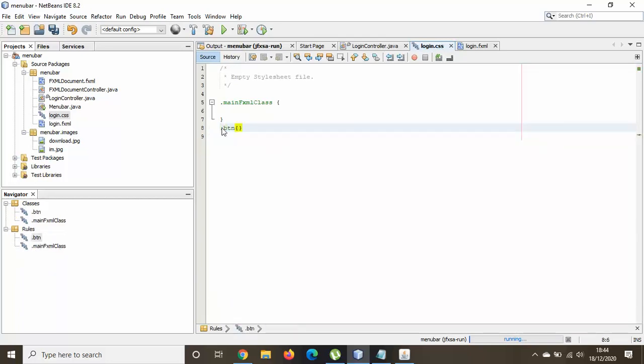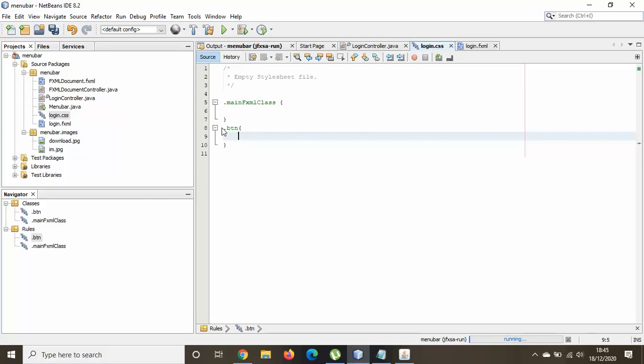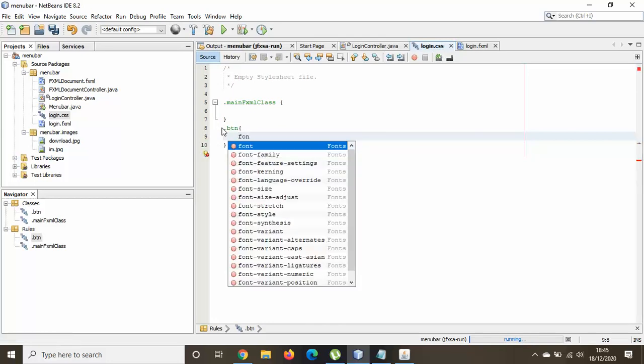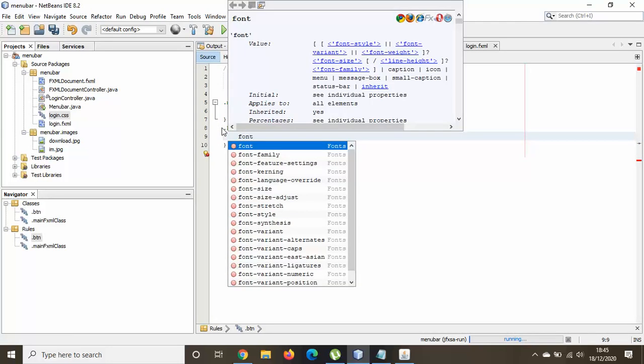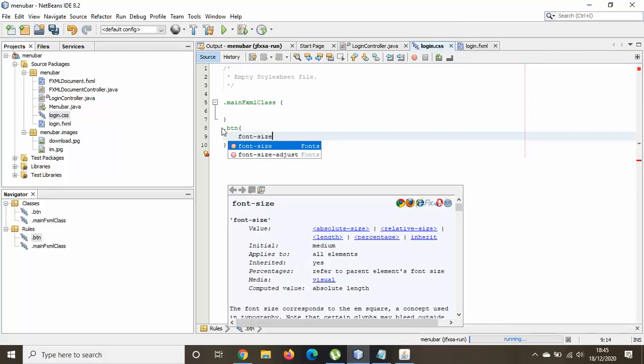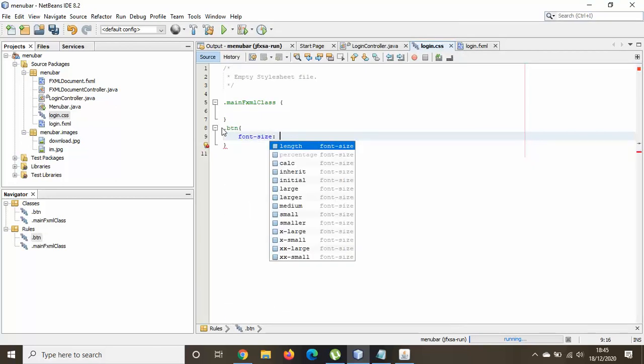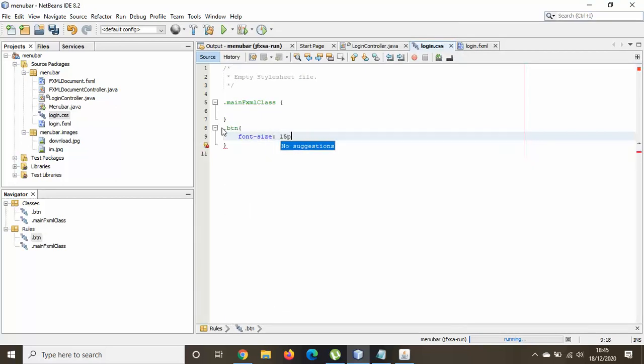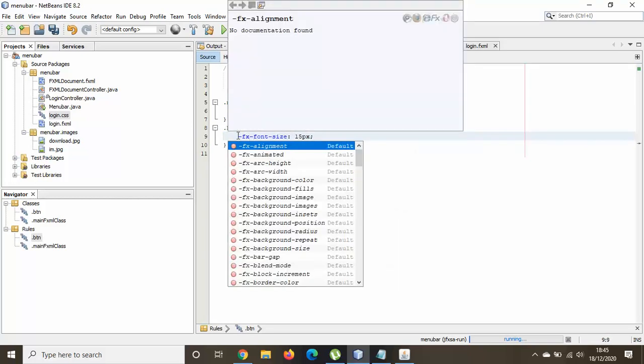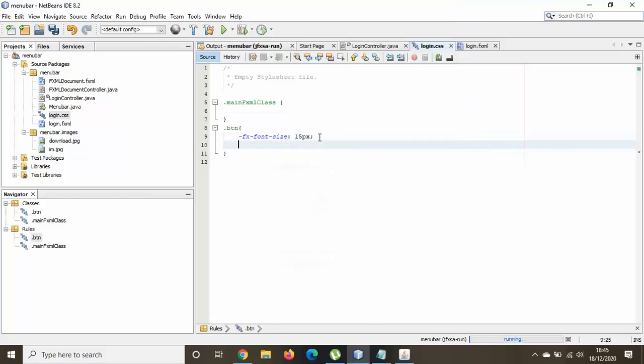Okay, now let's say we have dot btn. Let's try and apply our color here. Font size. Even this one will give you, let's say 15 pixels, but you can't use font size, so we fix it with fx. Can you see now that it has come? This will help you. That's when you say effect.